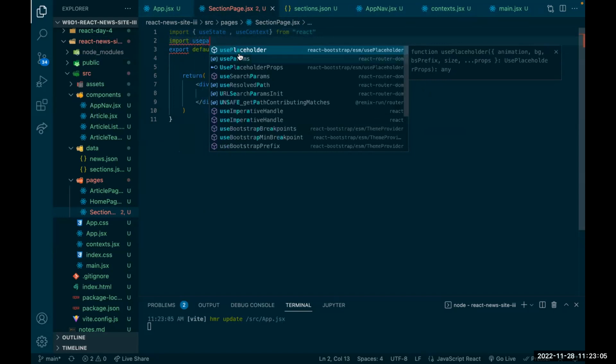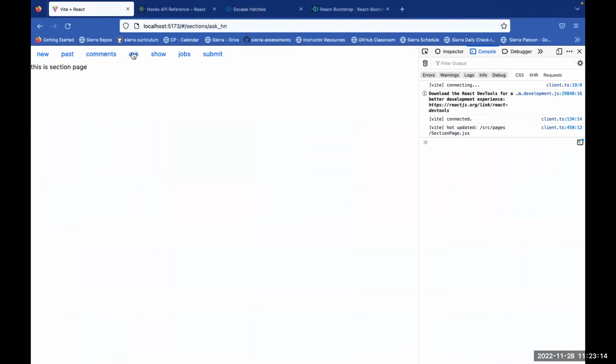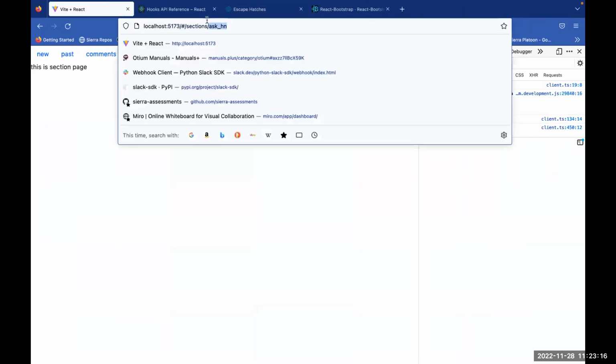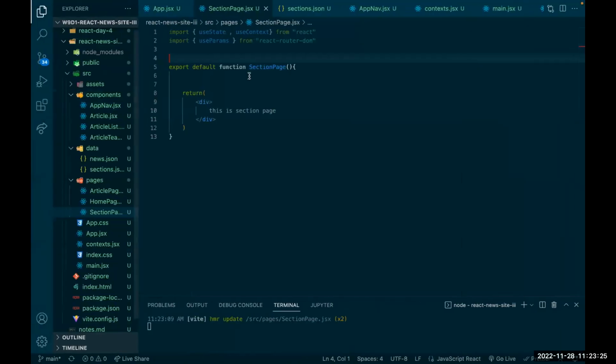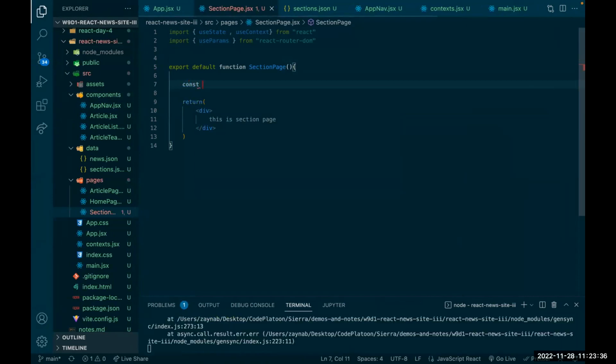Use params is coming from React Router DOM, and this will give me access to the parameter in the URL itself. So when I click on ask, this is going to tell me that this is the tag that I need to look for. So I'm going to need to take this tag here. And does anyone remember the syntax of this?